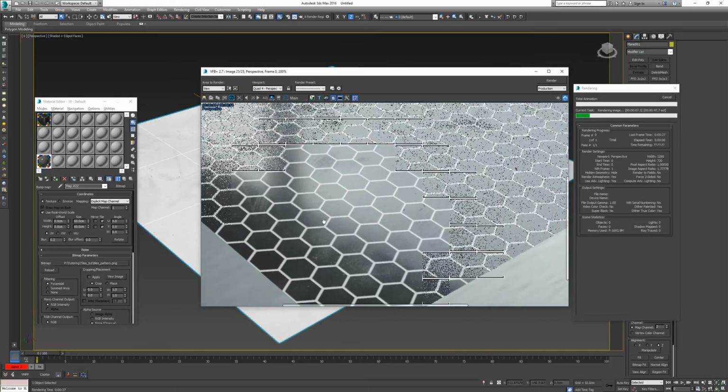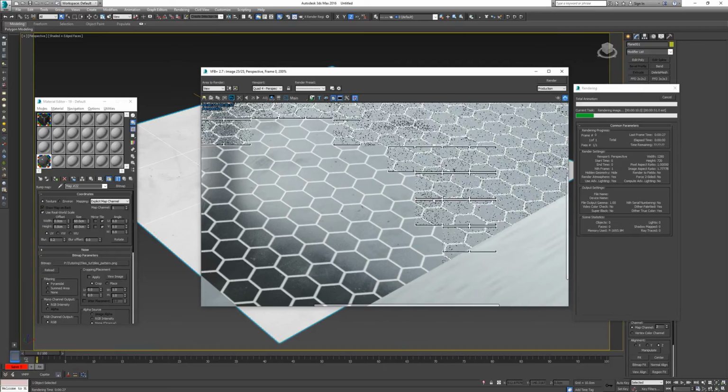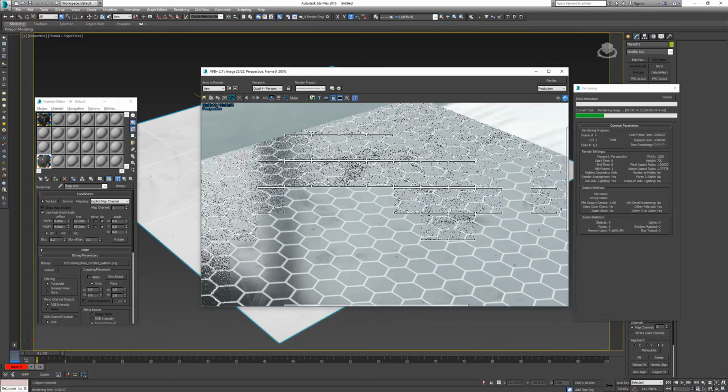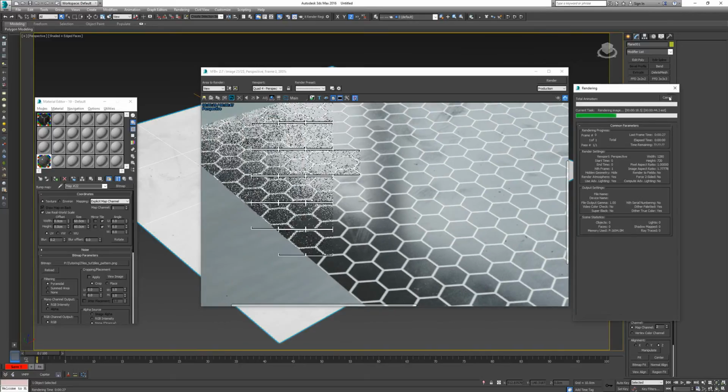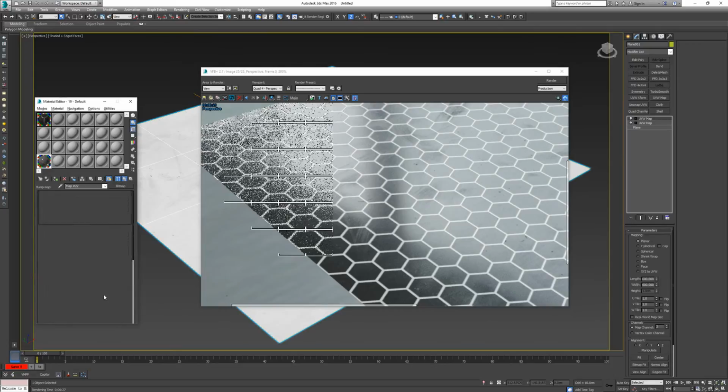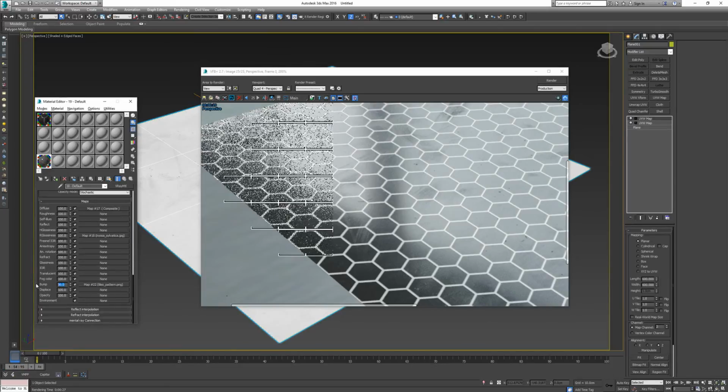Now we might be lacking some bump strength, and that is why we don't see the tiles sticking out. They are though. So let's see if we can help that by increasing the bumping.